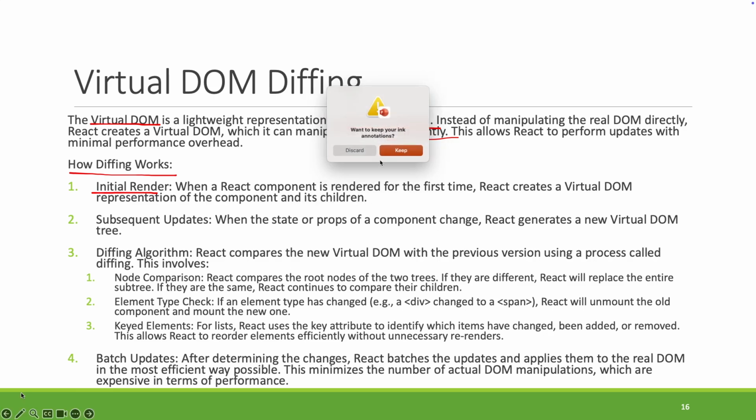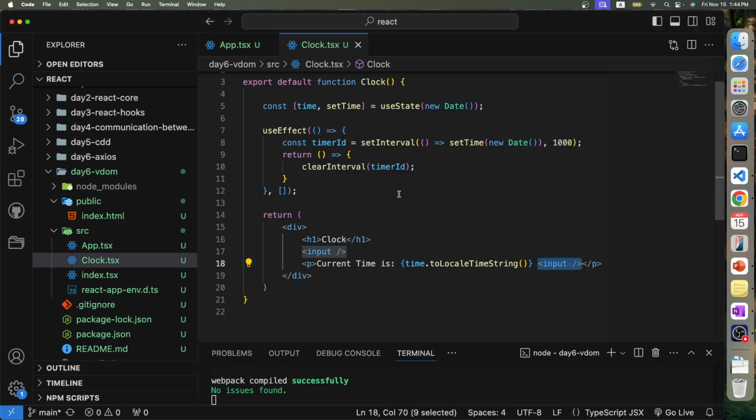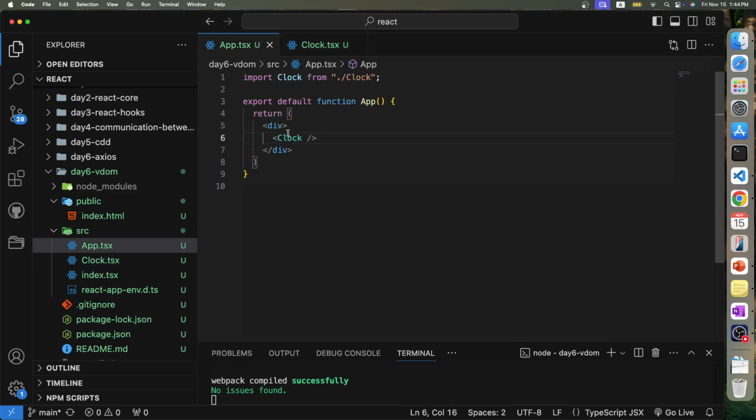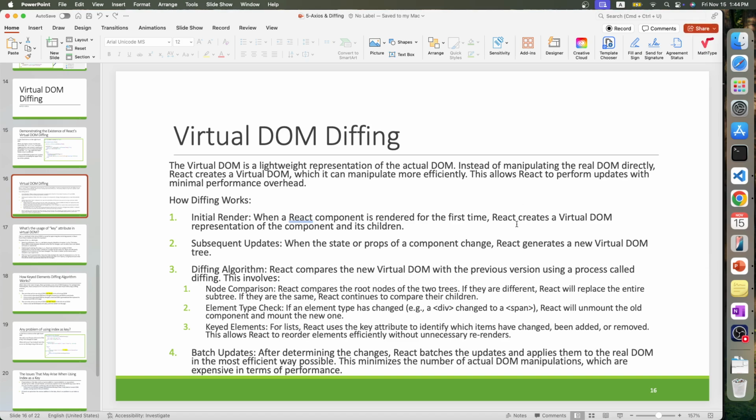So let's do it, okay? So here, this is our code. I'm not going to draw from App, okay? I only draw based on the Clock, okay? So on the initial rendering of the Clock, it's going to have a virtual DOM. It's also going to have a real DOM, based on our slides, see here. It's going to create a virtual DOM representing the component and its children.